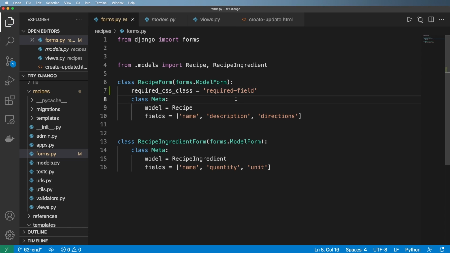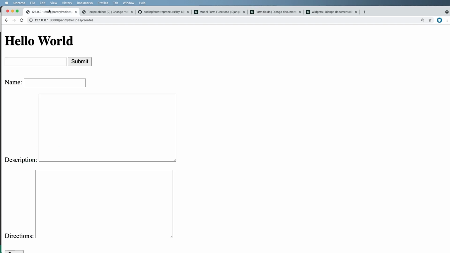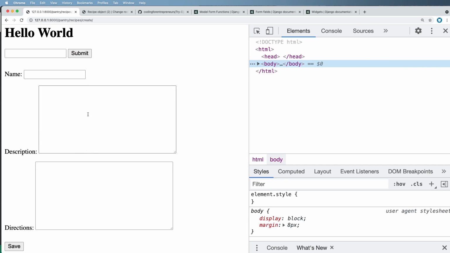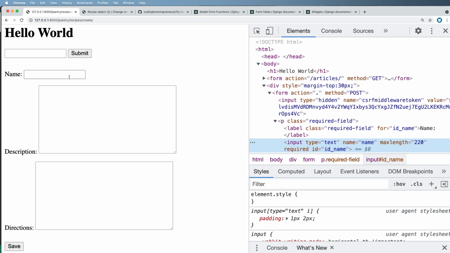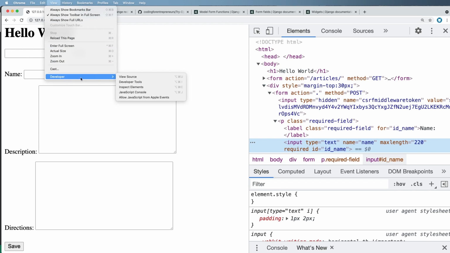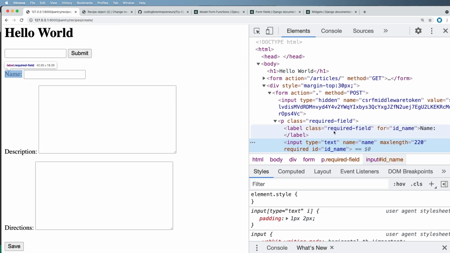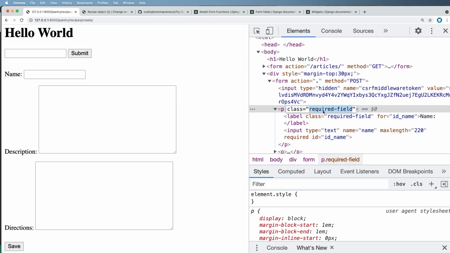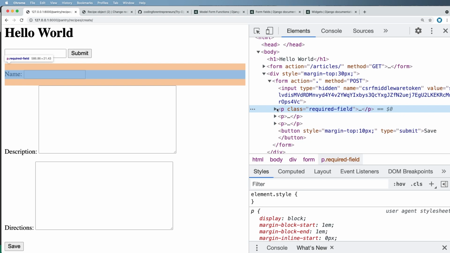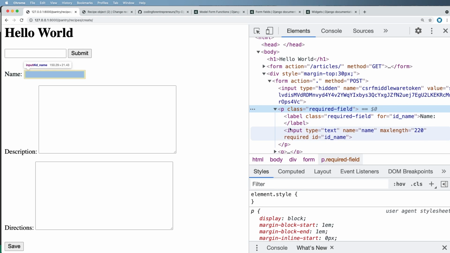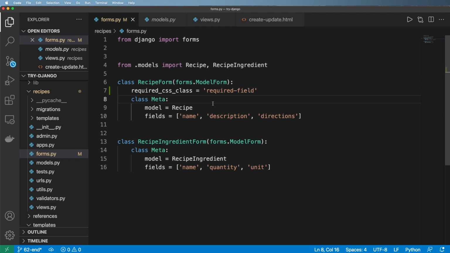Okay, so now we save this and let's go back into our view here, the rendered view for our create view. The reason I'm using create view is just to simplify everything. And if we inspect the element with a right click on any given element or view developer, view source, either one, you can actually see that required field class now on the p tag that is surrounding the actual field itself, which has the label and the input name. So that's pretty cool. Really, really simple.